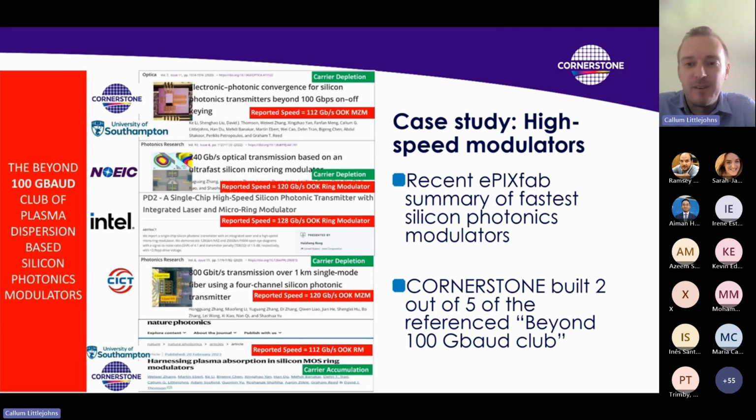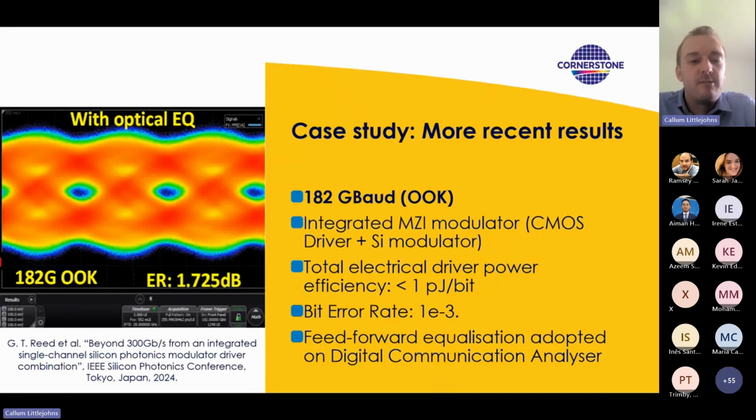But we've since got even better. The latest results that we've achieved, I say we, it's really down to the brilliant design work of other colleagues. Cornerstone built the Silicon Photonics modulator, and they were able to achieve 182 gigabits per second on-off keying using just a silicon depletion modulator. The way this is possible is really through the co-design of the electronics driver chip and the Silicon Photonics modulator itself.